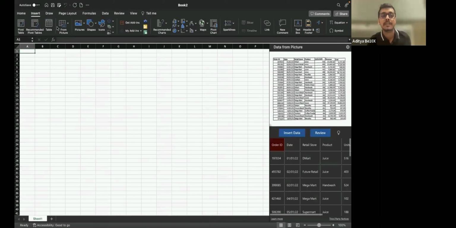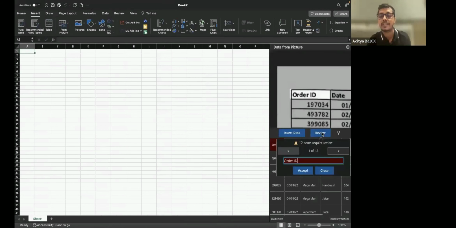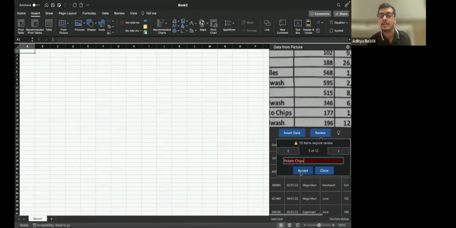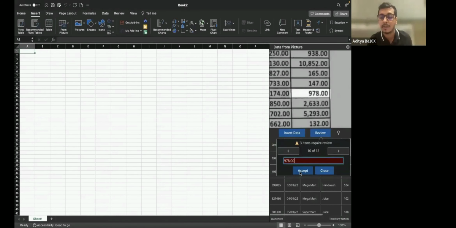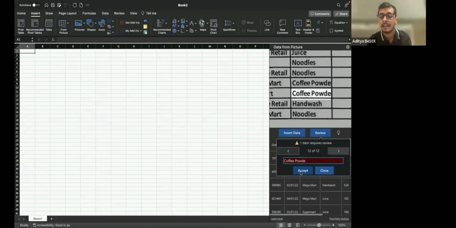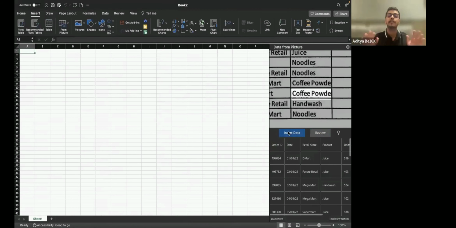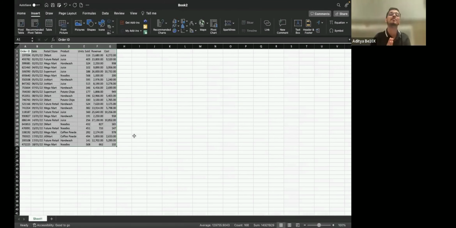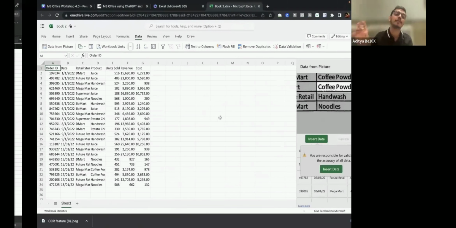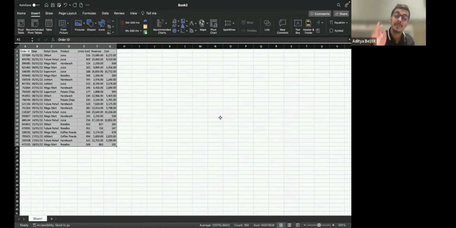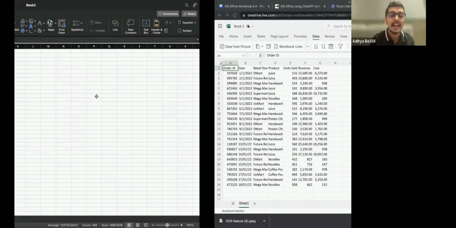We went to insert, then we clicked on from picture. We checked on the picture, and then you will see certain review options. You can just simply review the options and change whatever is not right. Once you have reviewed all the items, simply click on insert data and boom. Over here as well, we have converted all the data from that picture into both the offline version of Excel and the online version of Excel as well.